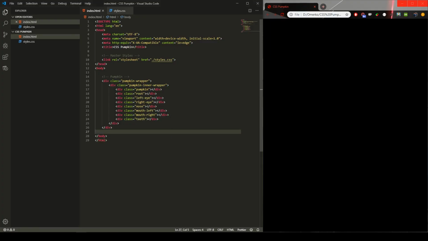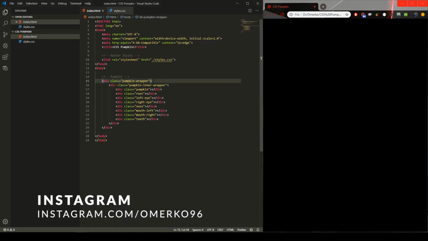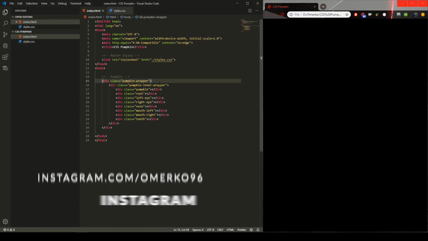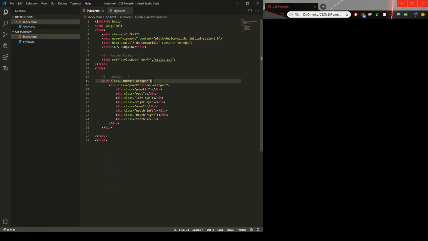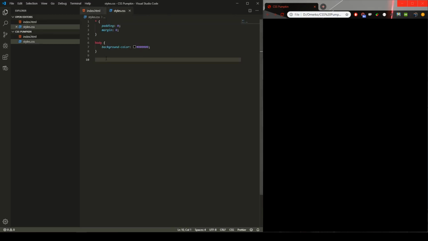So here we are now with our structure for our pumpkin. We will first have a main wrapper that will contain the pumpkin itself, then the inner wrapper that will contain all the segments inside of the pumpkin. For example, this segment will be the pumpkin texture, then we will have the root, left eye, right eye, nose, mouth and the teeth. So for our CSS, I just have that body with a black background.